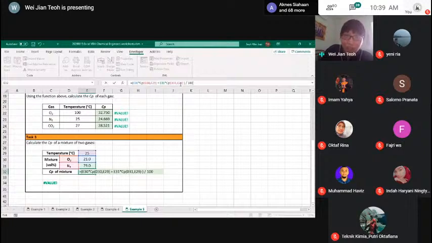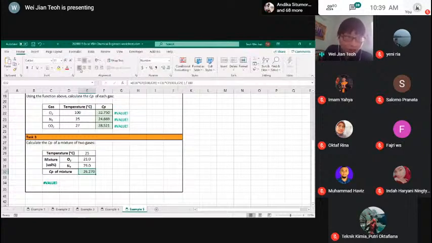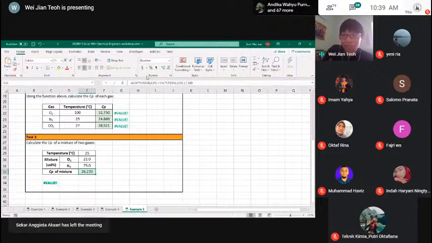Of course, I'm assuming ideal gas here. In real life, the CP is not just an addition. And I can get the correct answer. Yeah. So this is how you can manipulate these functions by just using them as any standard Excel function: multiply, divide, add, and so on.